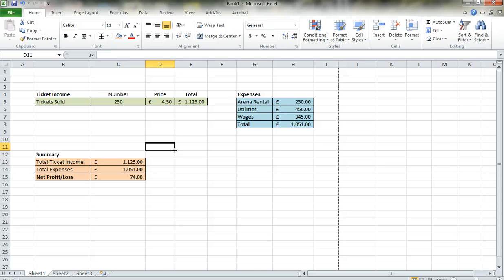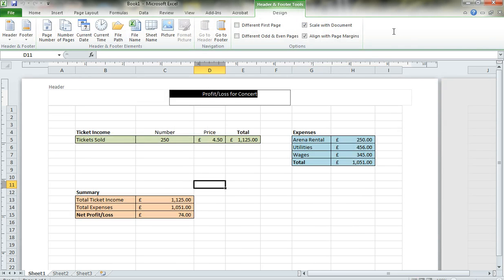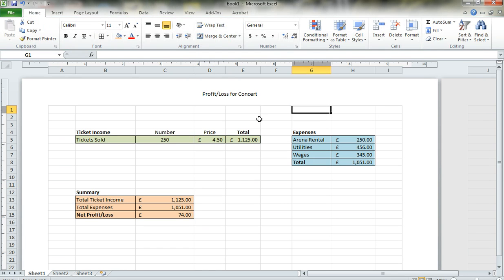I added some color to it. One thing that you can do as well is add a header to your spreadsheet, so that whenever you print it out or email it, you have basically a title. If you go up to Insert and go to Header and Footer, I went ahead and typed one in here, which is profit or loss for concert. It's just a title that will stay there, neatly centered. I think headers are a really nice thing to add to your spreadsheet.